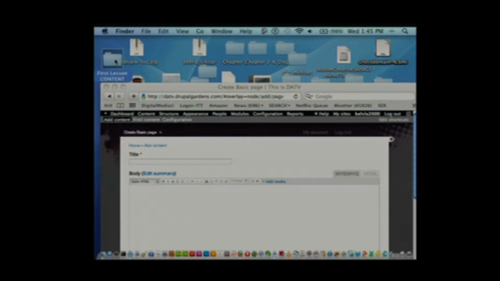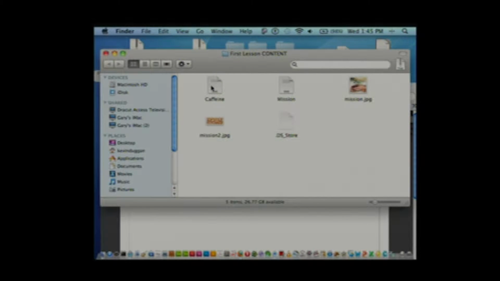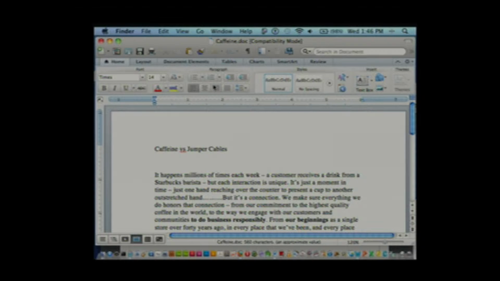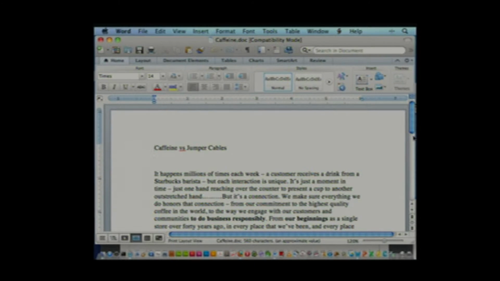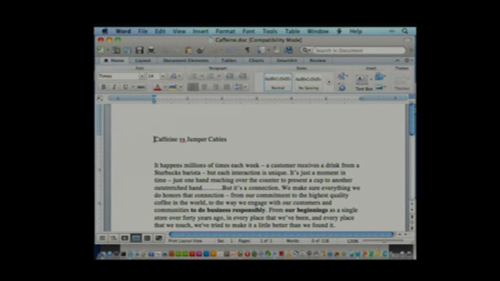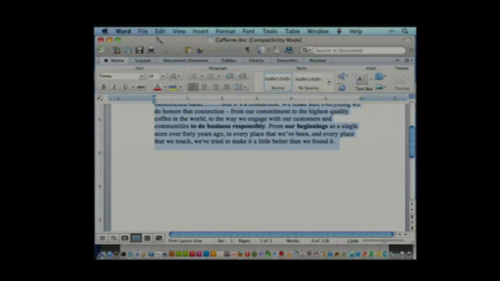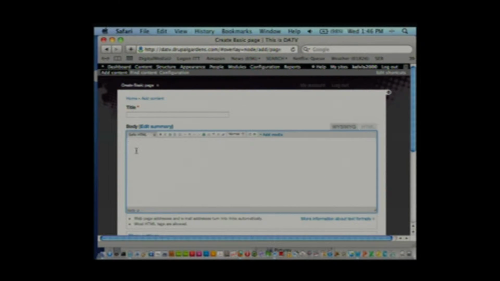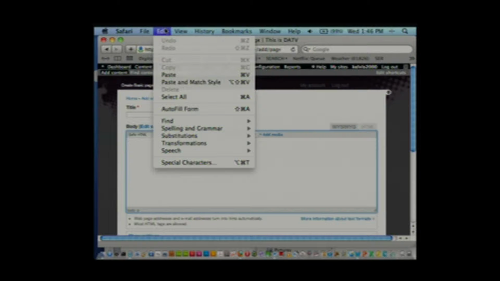Now, in the first lesson content folder, you see caffeine. It's a Word file. Just open that up. And it's just text. That's what it is. Take your cursor, run it over it, go up to Edit, copy. Now come back to your browser and paste it. Do Edit, Paste.